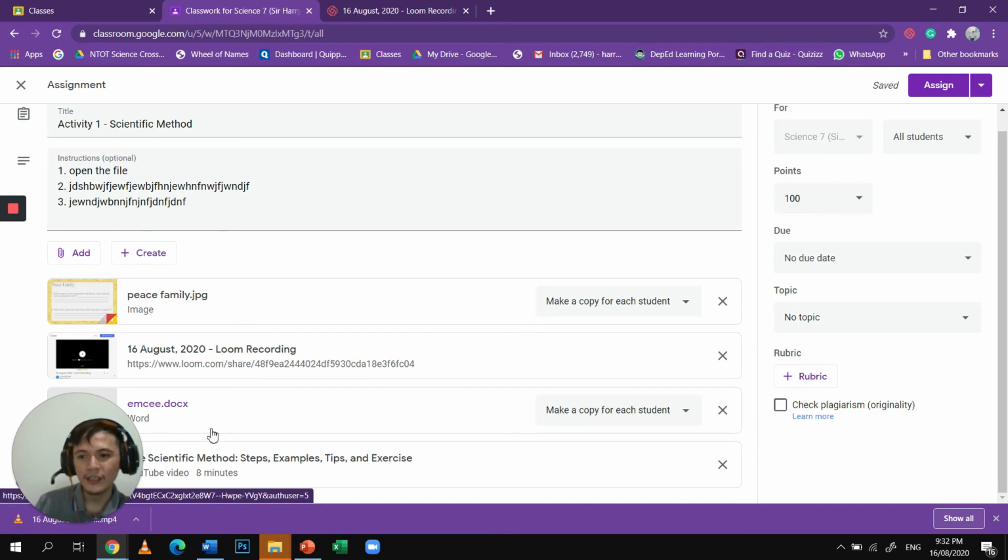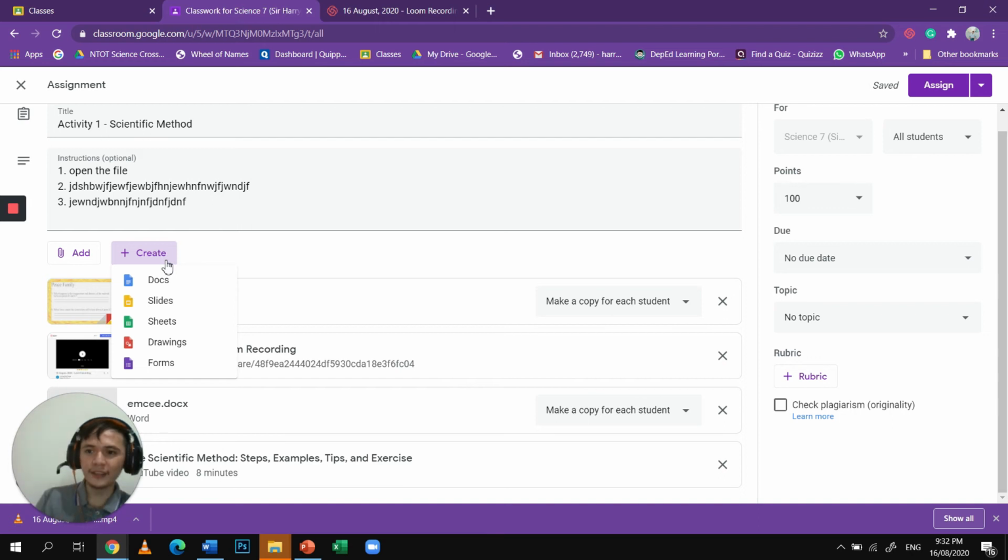Another thing you can do is create. In the create button, you can create a document, a Google Slide, a Google Sheet, a drawing, or a form. In this case, we seldom use this, because most of our files are pre-made already in Microsoft Word or Microsoft PowerPoint. We seldom use Google Docs or Google Slides, so we won't dig into this.